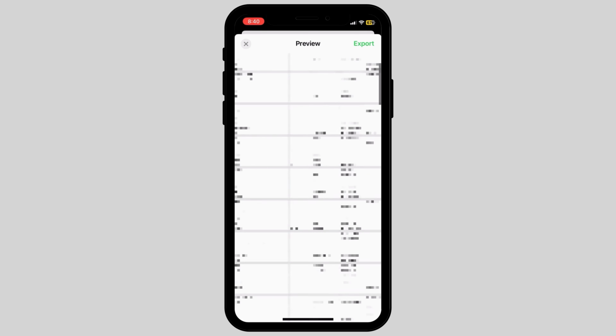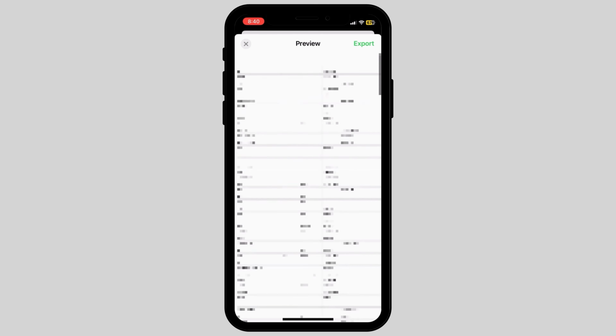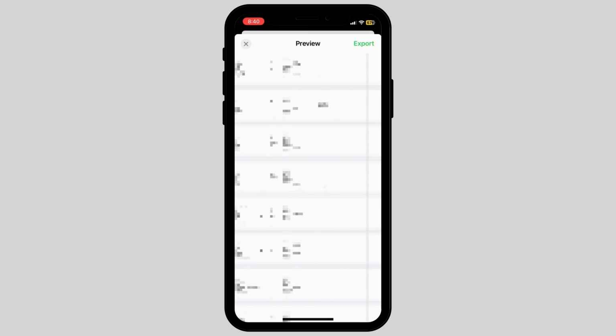Here you will see all your contacts exported in an organized manner of name, middle name, last name, phone number, email, and Apple ID in different columns.